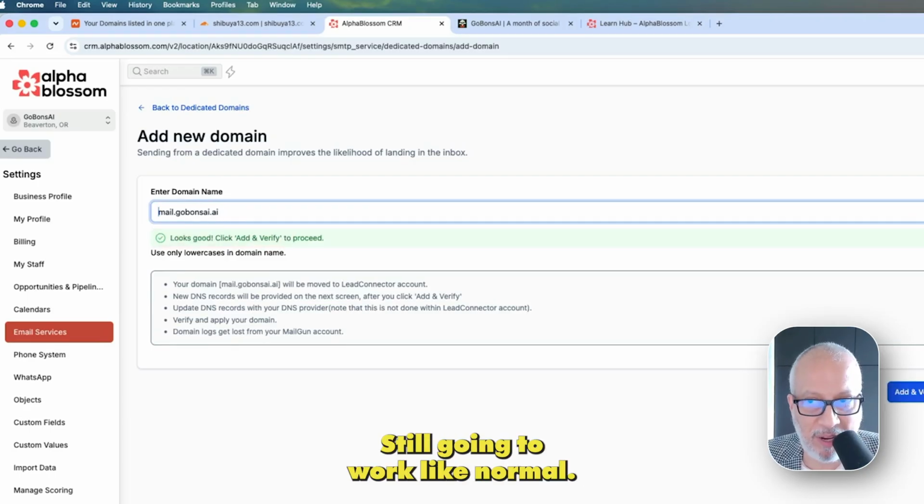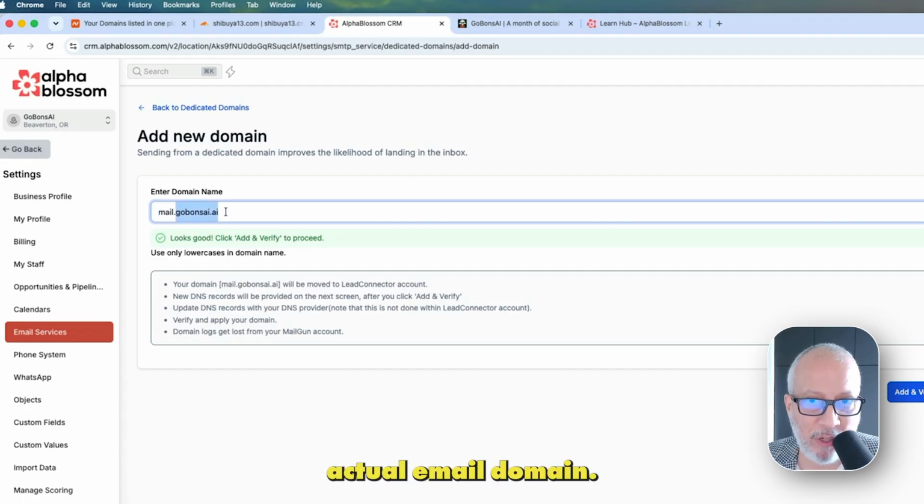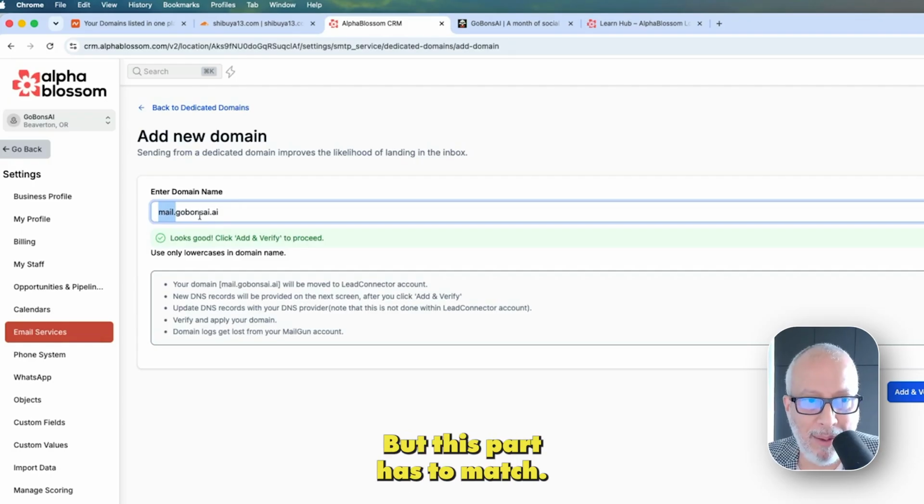So the key is anything that's sent through the app is going to be sent from @mail.gobonsai.ai. It's still going to work like normal, but behind the scenes, it's going to show that. Google, Outlook, all those are going to respect that because it's matching my actual email domain. So it's not an issue just by adding the subdomain, but I need to have the subdomain because I'm already using @gobonsai.ai. So I need to have different versions of that to allow the CRM to send email on behalf of my domain. But this part has to match. Otherwise, they're going to have a lot of problems.